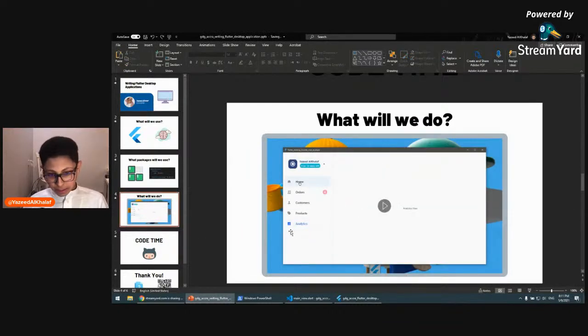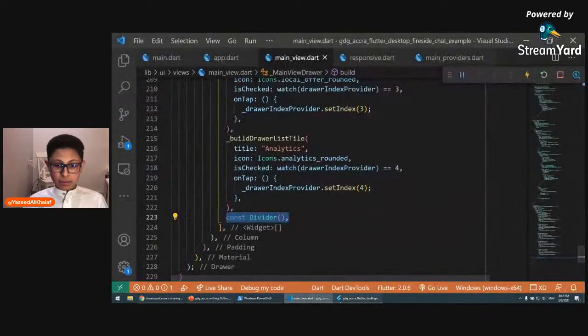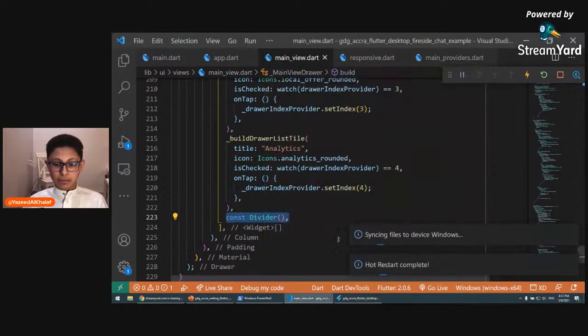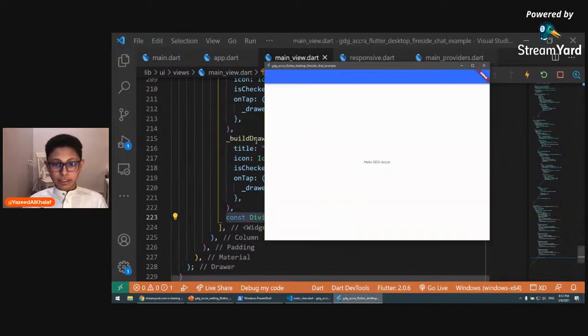Yes, this divider, as you can see, right over here. Now I'll show you how we will be creating this divider right over here on the right. So this happens, I'm not really sure why, but the first time you reload in a Flutter desktop app, you just have to restart it, and then it will work correctly. If you have to reload again, it doesn't happen.